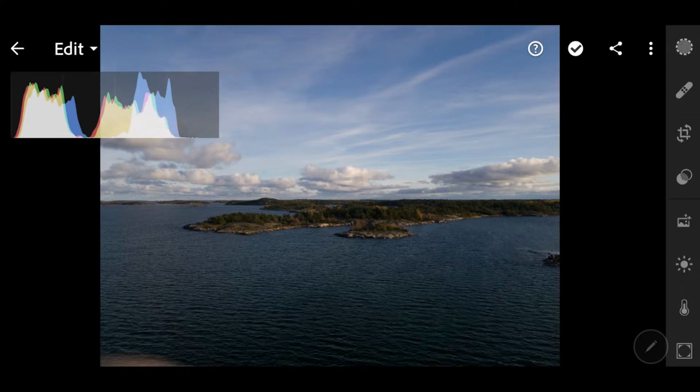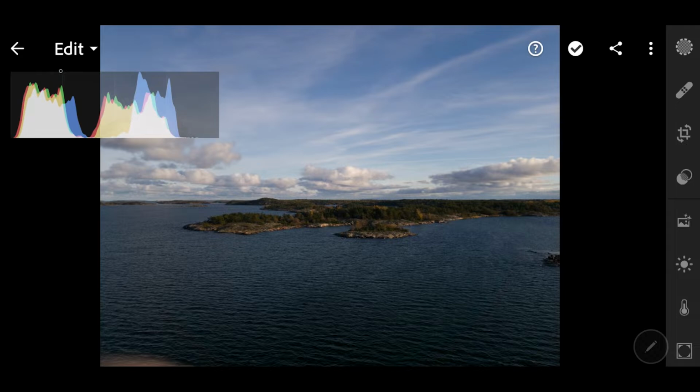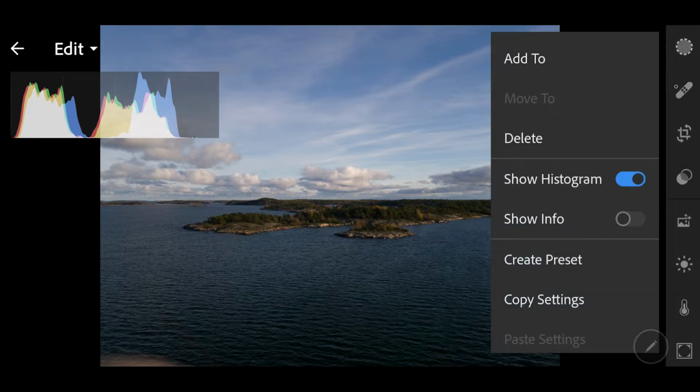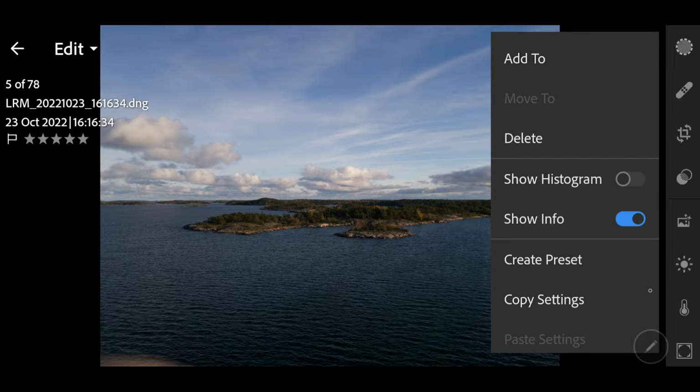A gentle tap on the screen, like I just gave here, will remove any of this interface, so we can just focus on the image. So if I tap on it again, we get this histogram. The histogram can be turned on and off from the settings. So if we click in here, we have an option to show histogram, to turn it off. We can also show info. So it shows the time and date when the photograph was taken.